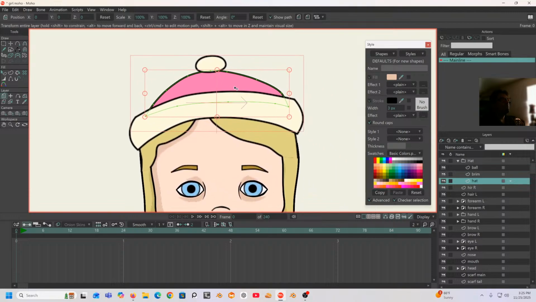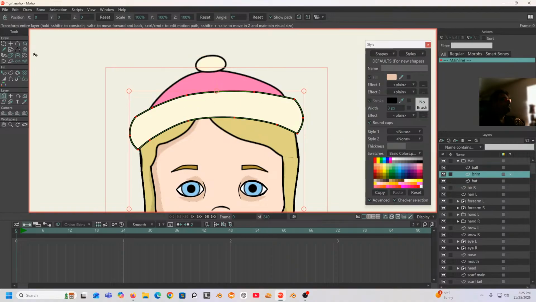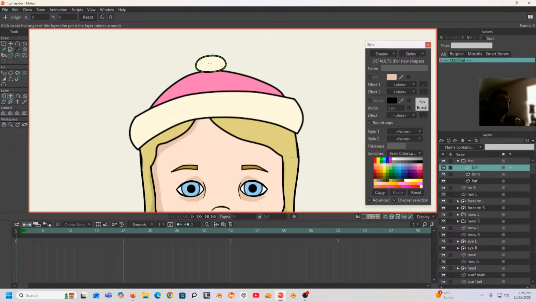We also want to make our origins correct. So this one for the hat, that's fine. The brim, you can see that one's totally off. So we're just going to select and go here. And for the ball, it's totally off. So we're going to go here. Because we recreated these in new layers, we're going to have to make new origin points for them. And the hat is wrong too. So we'll just correct and put it there.